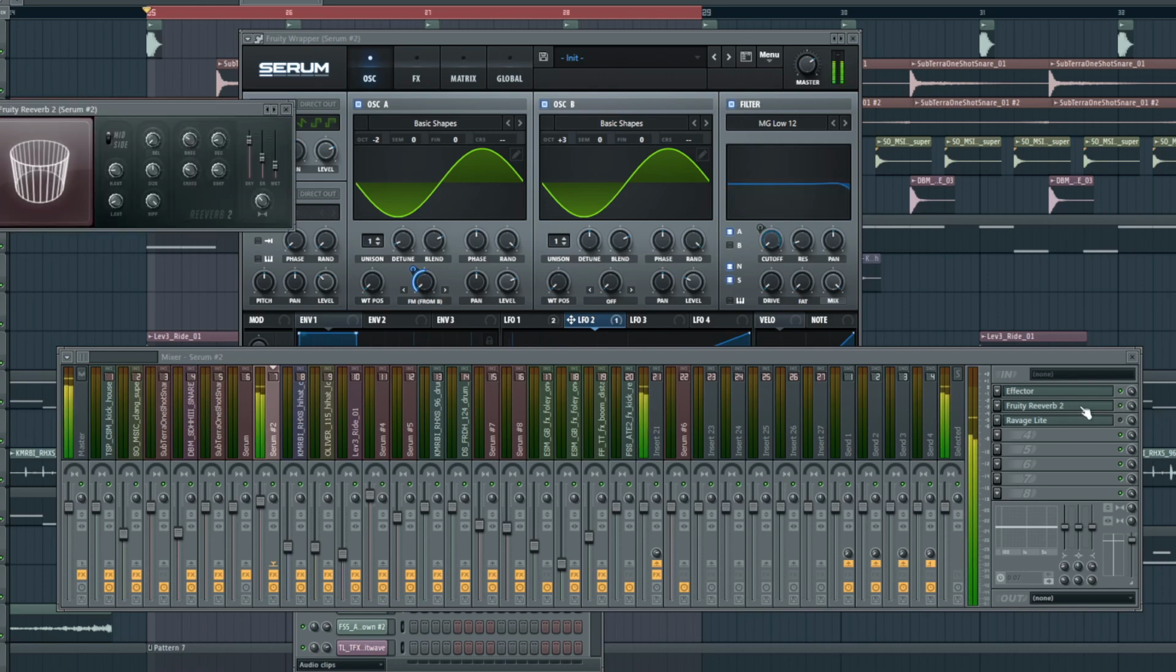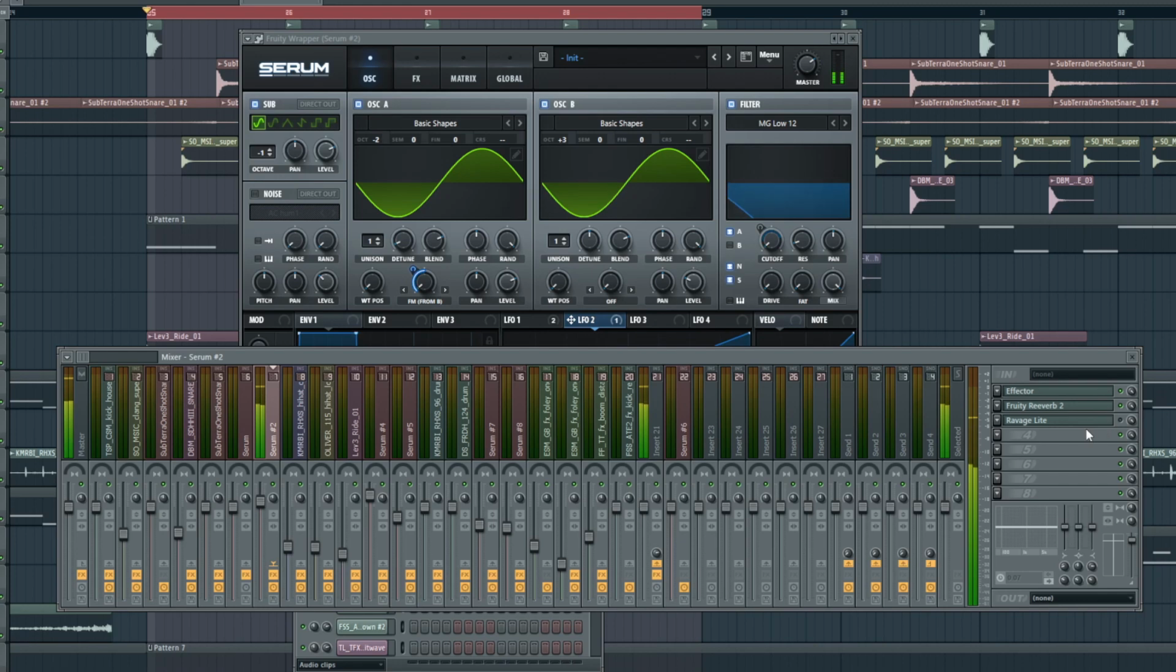Then I added a reverb, and then of course that Ravage Light for some saturation.